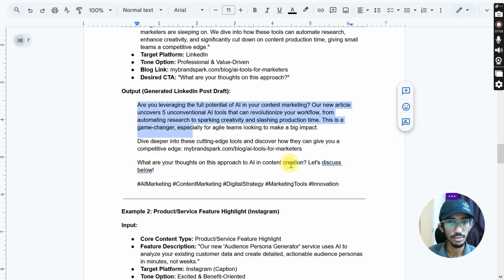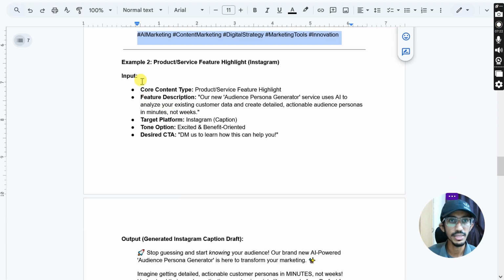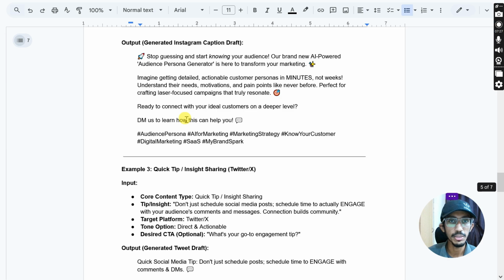This is our preferred output method. This is the format that we would like the AI to deliver. See, there are multiple hashtags here. We want that. Then we have the second example, blah blah blah, you get the point.